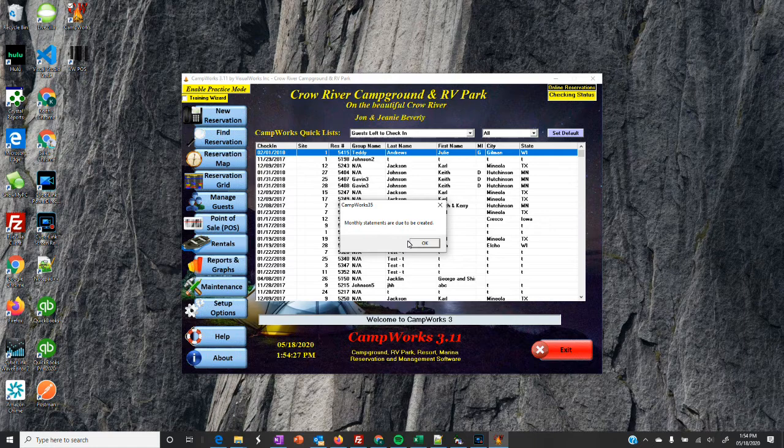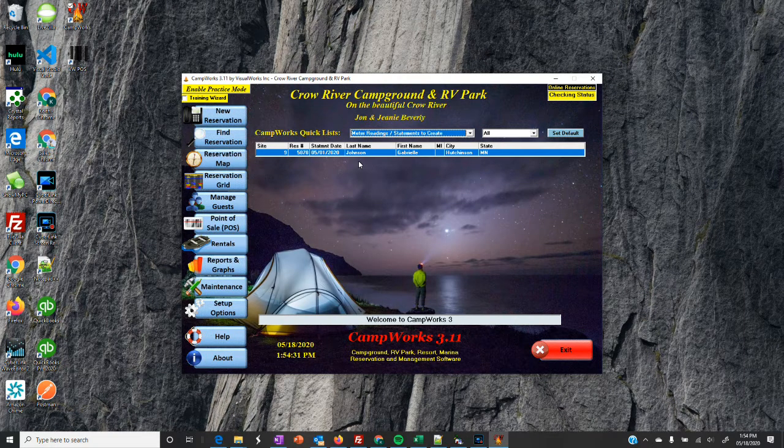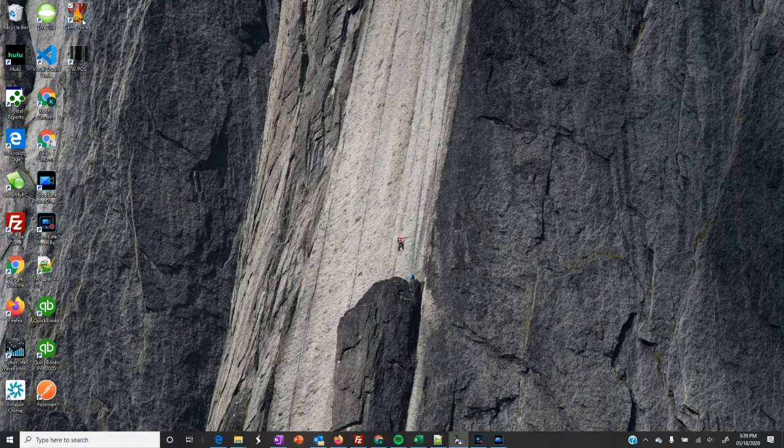So the first thing you'll notice on startup is a message that says monthly statements due to be created. If you're using our monthly billing feature, it will automatically go to the quick list and warn you that there are reservations that are ready to have statements created or meter readings entered. And backup is now built in and automatic.